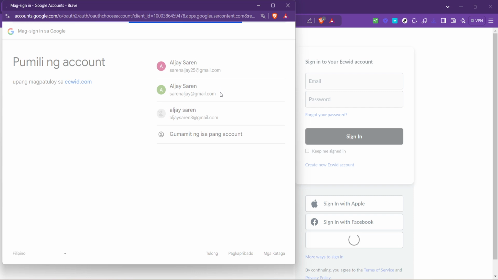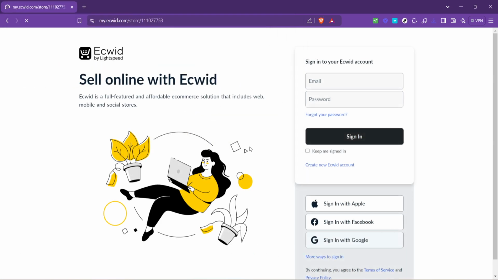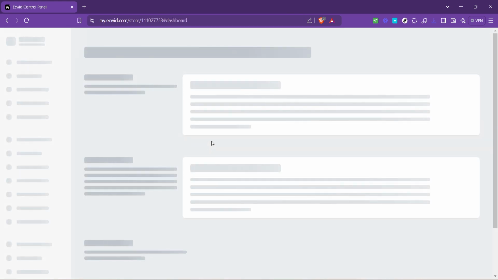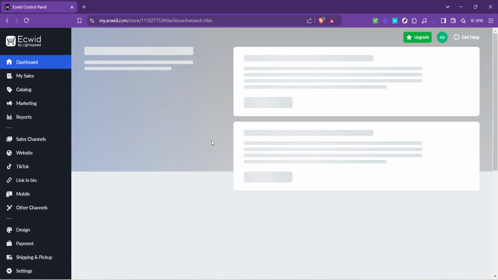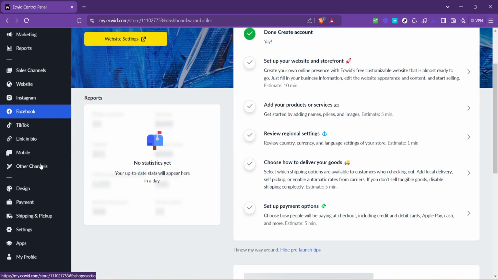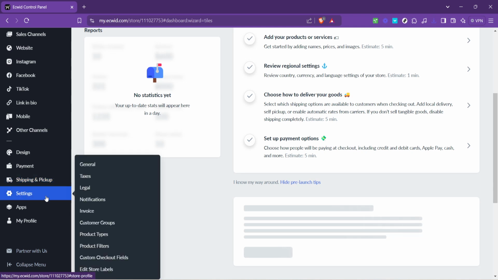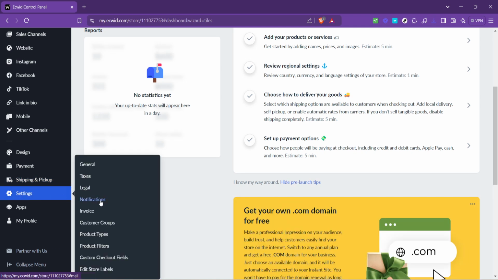Once you've successfully logged in, you'll be redirected to the Ecwid dashboard or control panel. This is essentially the nerve center of your online store, where you can manage everything from products to orders to appearance settings. What we want to access for today's task is located under the Settings menu, so gently hover your cursor over Settings, and a drop-down menu will appear. In the drop-down menu, click on Notifications.